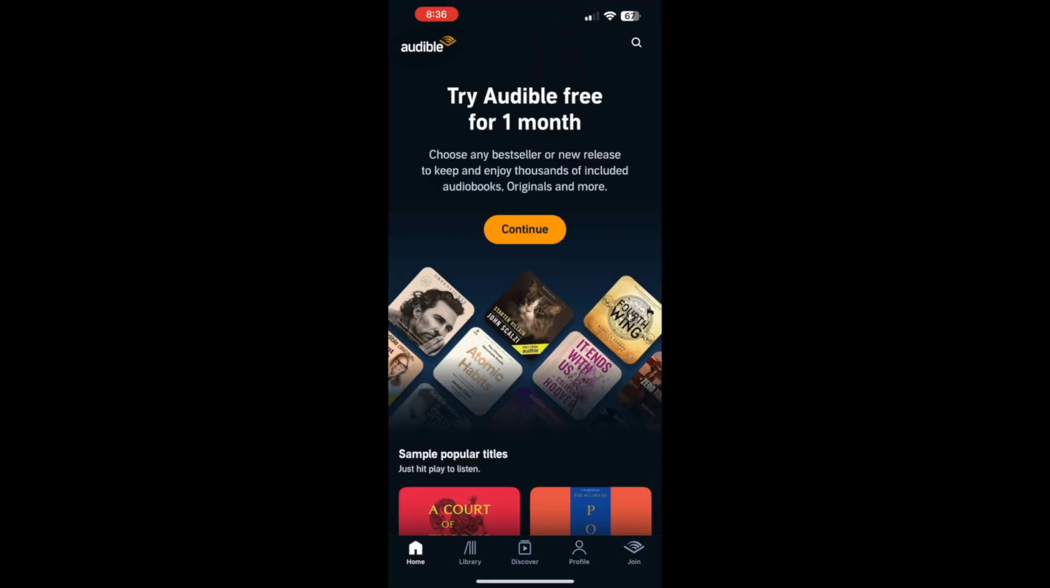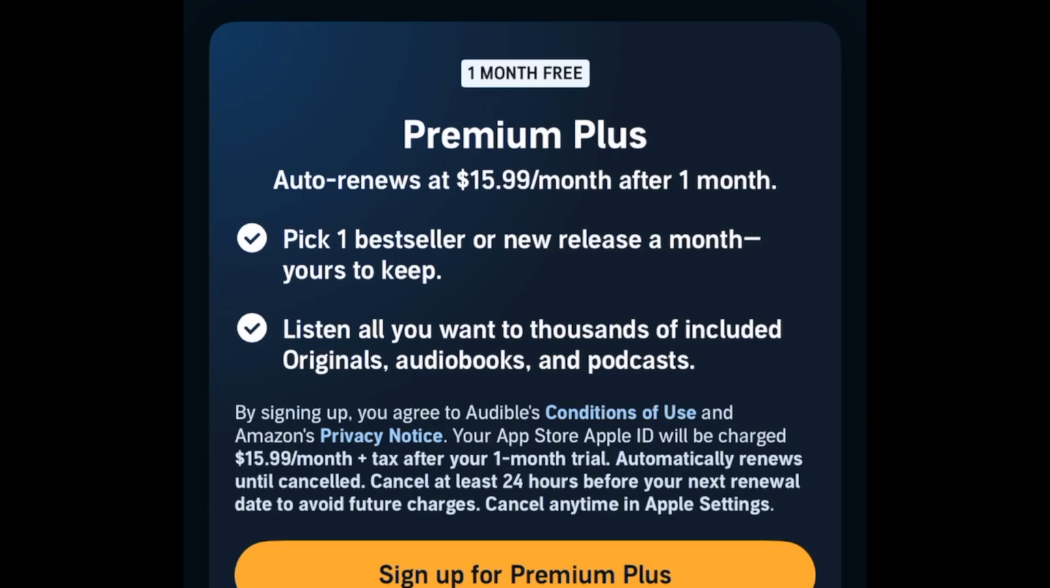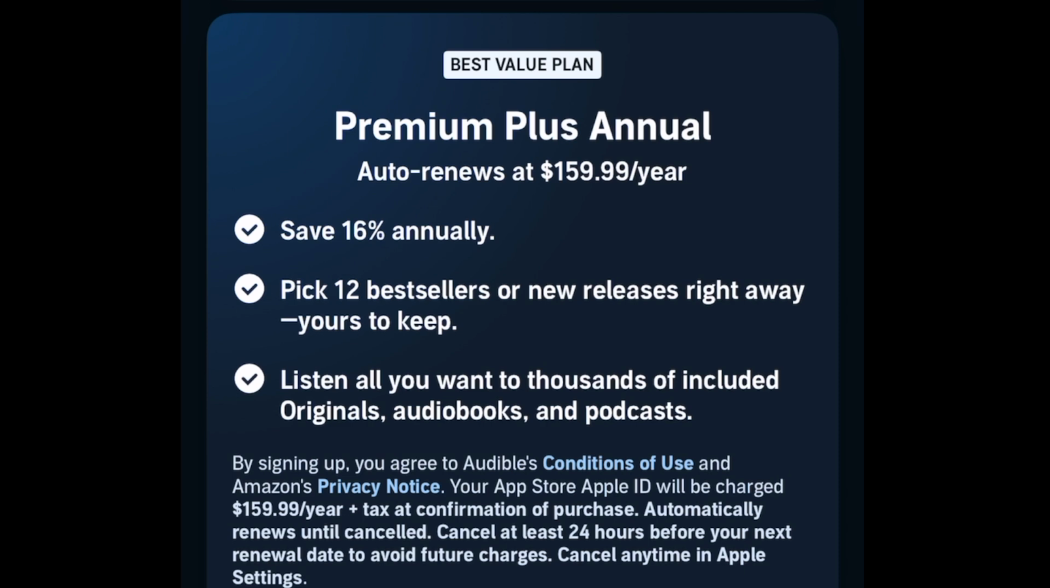So first off, if you open the app, it's going to say that you can get a 1 month free trial, and then you'll have to move on to one of their subscription plans. If we go down to the bottom right where it says join, you have two packages. You have the Premium Plus, which will let you pick one bestseller or new release a month and listen to all you want to thousands of included originals, audiobooks, etc. Premium Plan Annual, you'll save 16% annually, and you get to pick 12 bestsellers or new releases right away. That's just yours to keep forever.